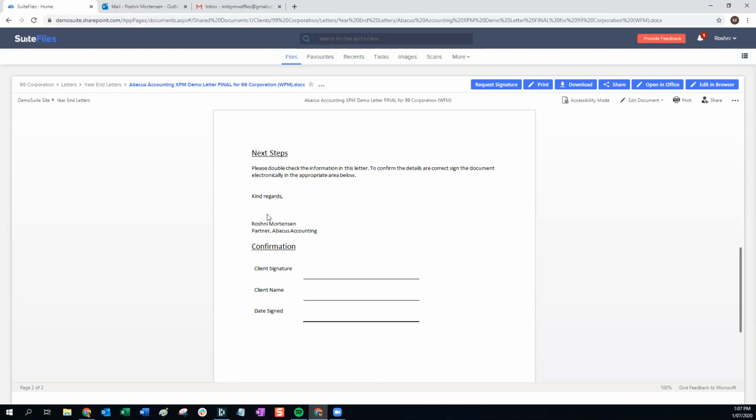This here is where I'm going to sign the file off, and then I'm also going to ask my client to put their signature here, put their name down, as well as the date that they signed the file. So that's all going to happen as we step through the process.